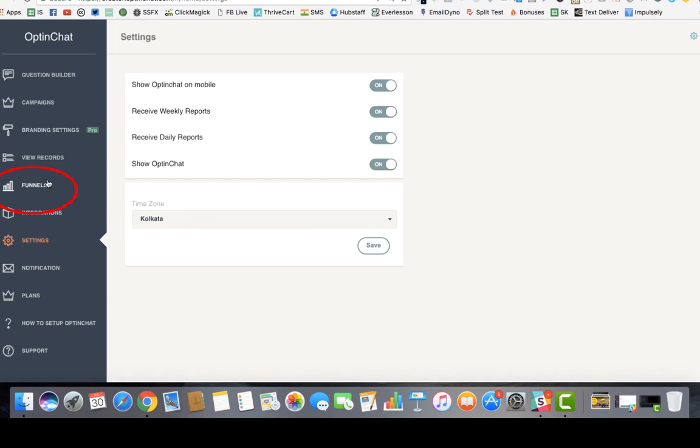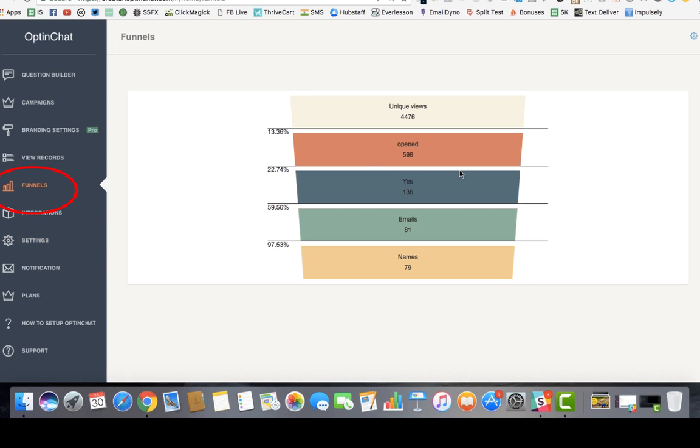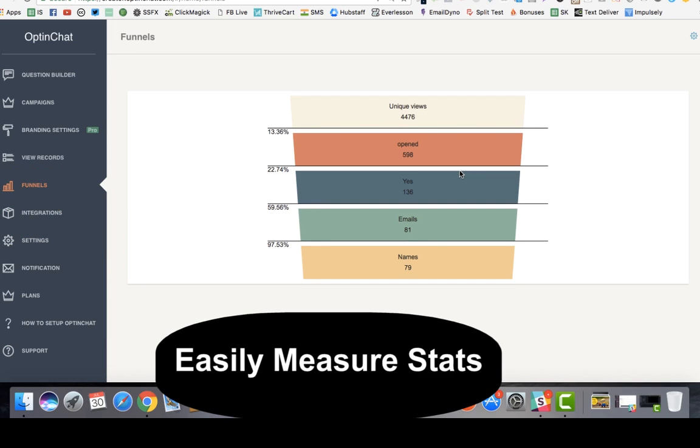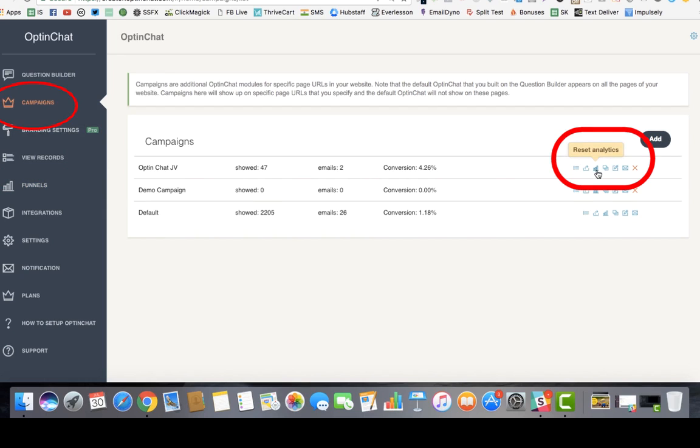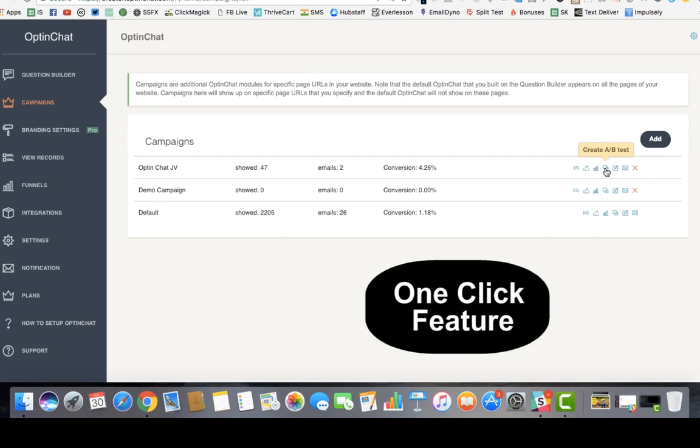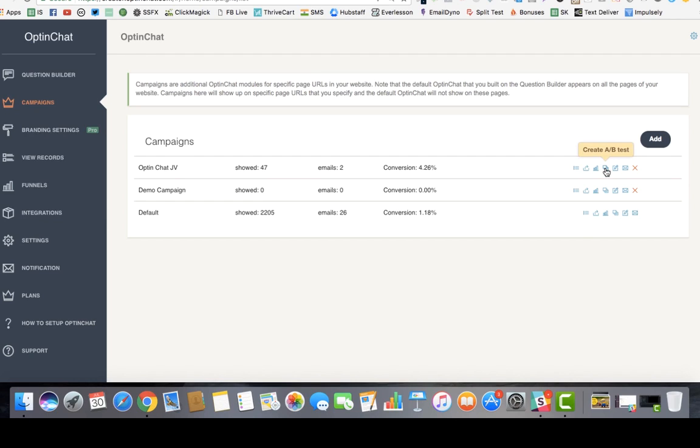Other than that, we have quite a bit of visualization. We have the funnels, where you could measure your stats. We have the records, where you would be able to see all the email opt-ins available, and then we have certain other features. For example, you could create an A/B test. With one click, you'll be able to split test your OptinChat campaign and see whose conversion is more.